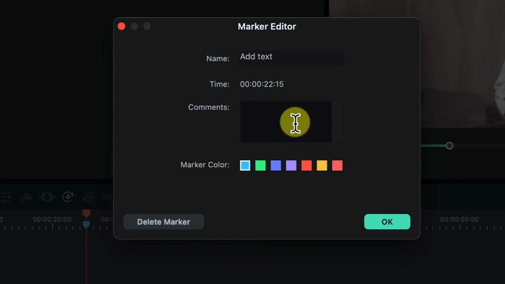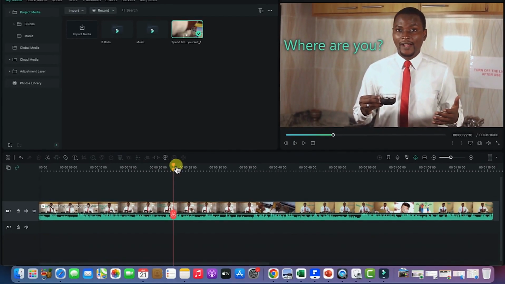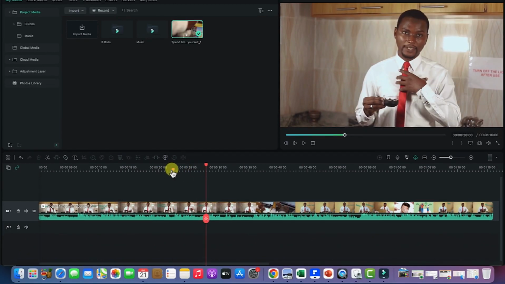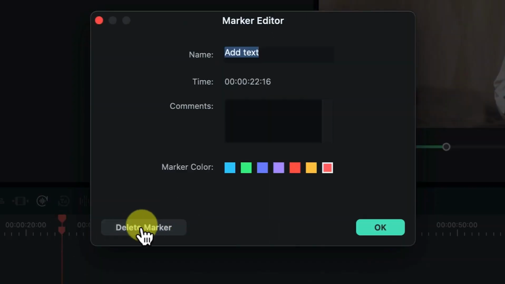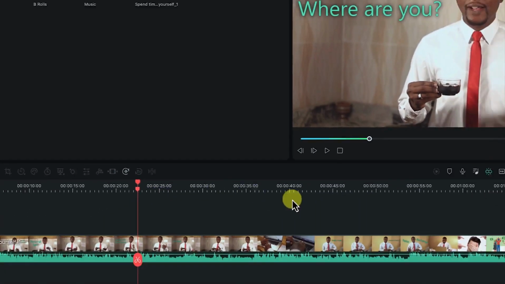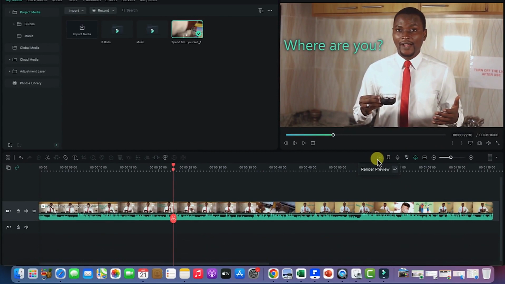And then you can put other comments as well, and you can change the coloration accordingly. So if you want to delete any marker, you just double click on it, go back to the same feature and just delete the marker directly, just like so. So this is about markers.